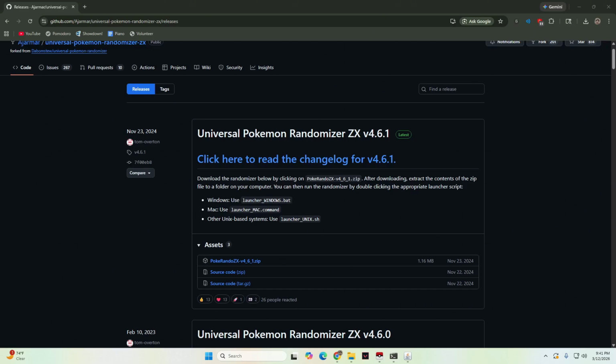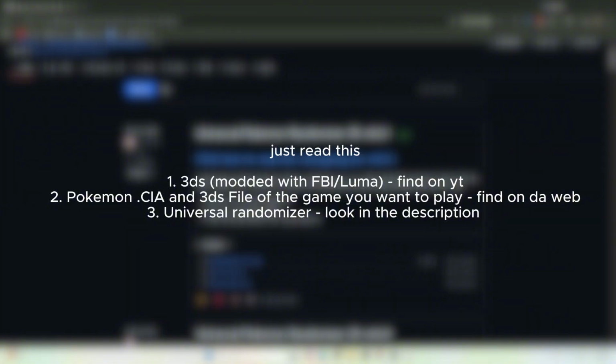Hello everyone, this is a video on how to get your Pokemon randomizers onto official hardware. Just a little disclaimer, the three things you will need: a 3DS if you want to play on hardware, or a computer if you want to play on Citra.